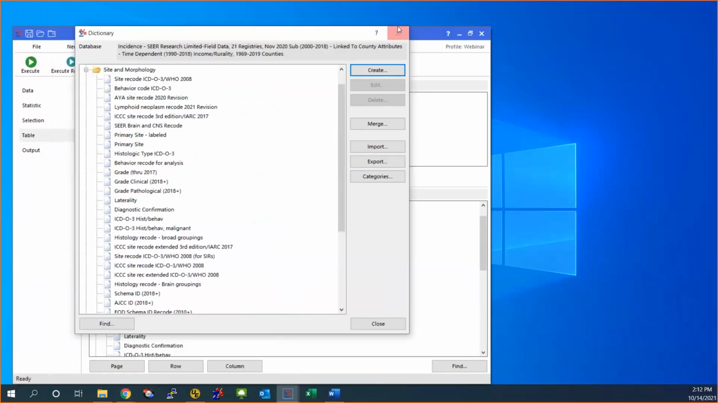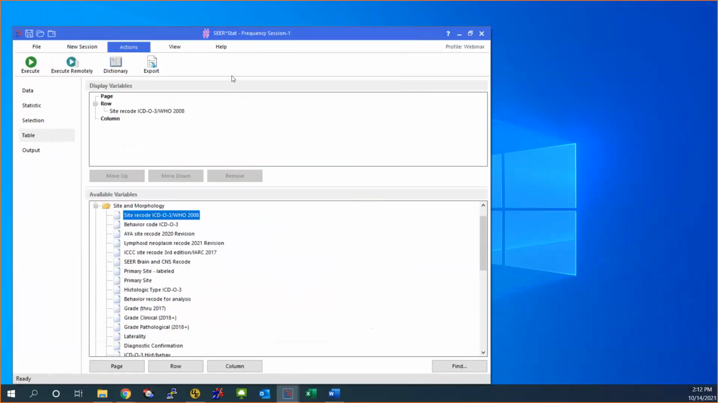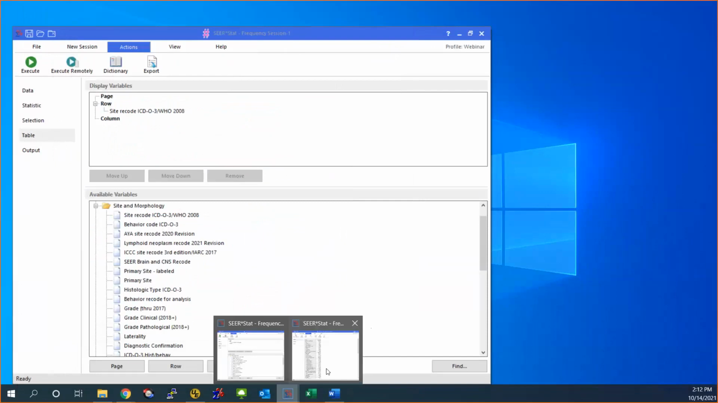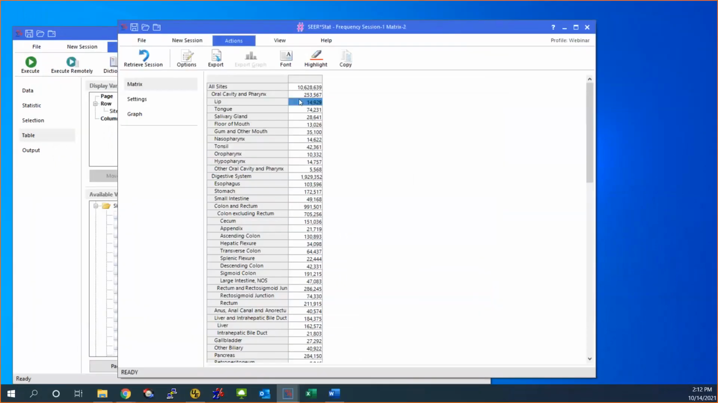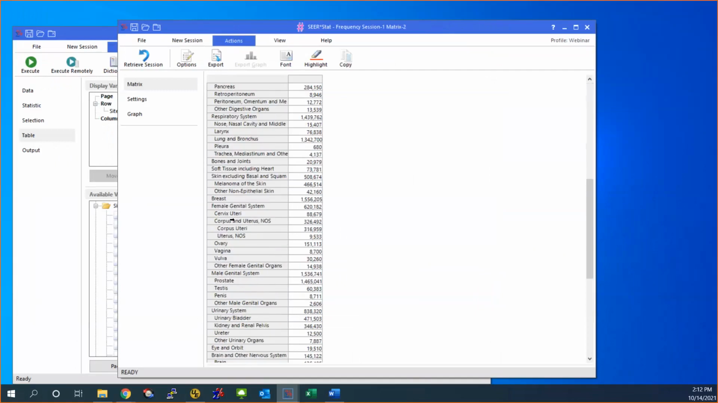So while I was talking about that, my matrix came up, and we can see now. So here's the number I saw before, 10,628,639. But now I've got it stratified by site, a cancer site. And you notice the little indenting. That means that these are subtotals and totals. That's how we sometimes show that.